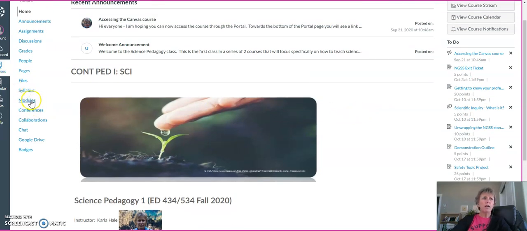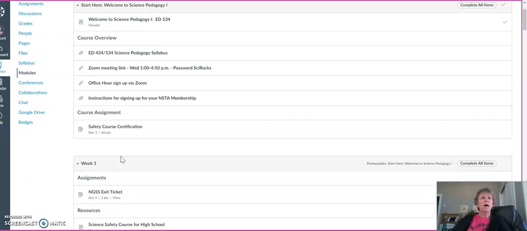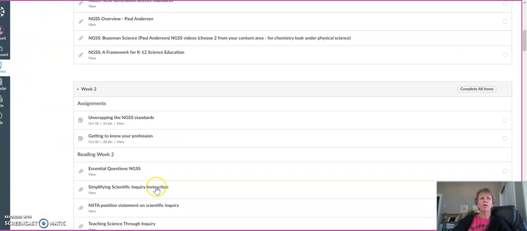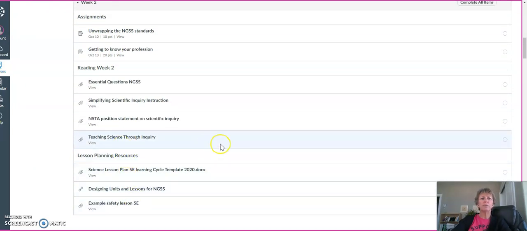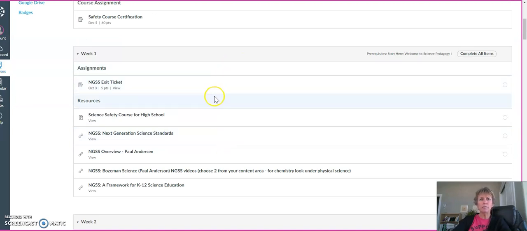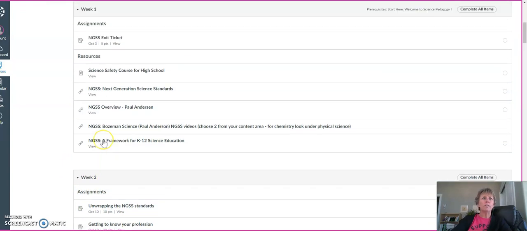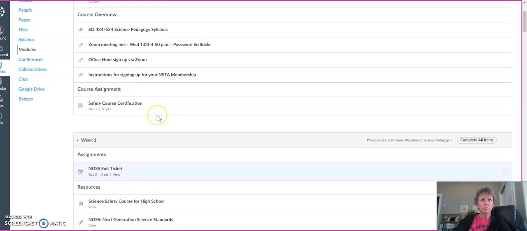So modules will actually be the part of the Canvas course that you'll be spending the most time in. If you click on modules, you'll see that we have our Start Here module that you should be reviewing first, and then by week your assignments, the reading that's assigned, and then any resources that you might need to complete those assignments are going to be connected here, and they're always going to be in that order. So assignments, readings, and then resources.